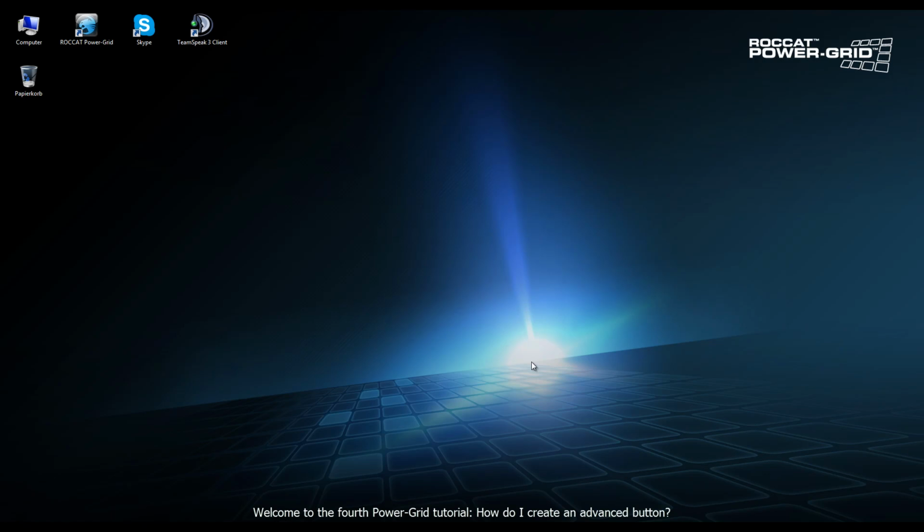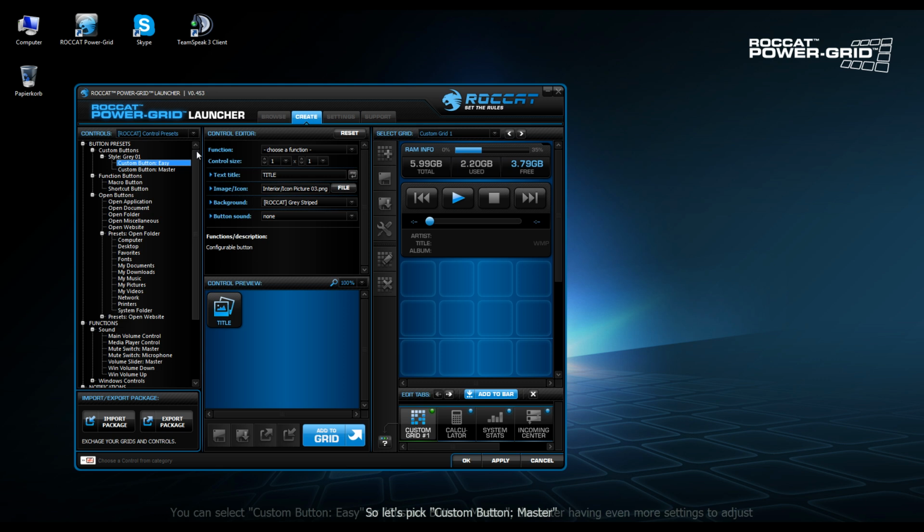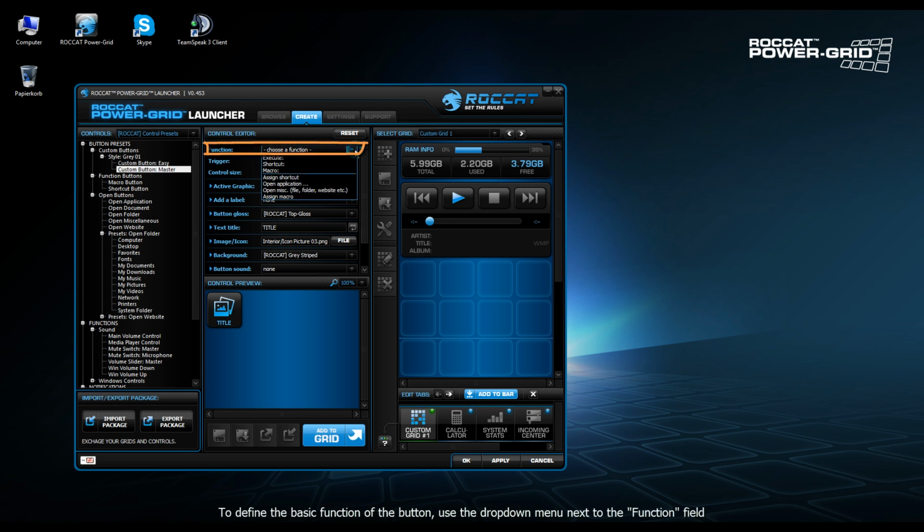In this tutorial video we're going to show you how to create your own control, which can then be inserted into a grid. So upon opening the launcher we click the Create tab, then we can choose between the Easy and Master Custom Button Creator. Master of course being the more advanced option. So we click Master in this case, and the first step is to choose a function.